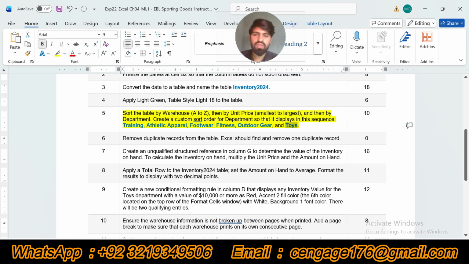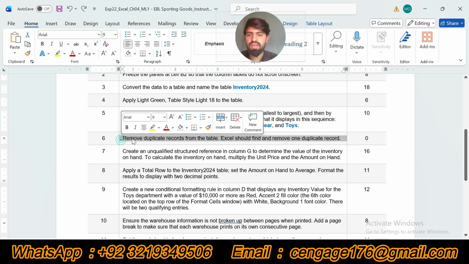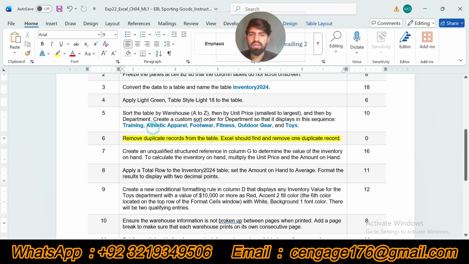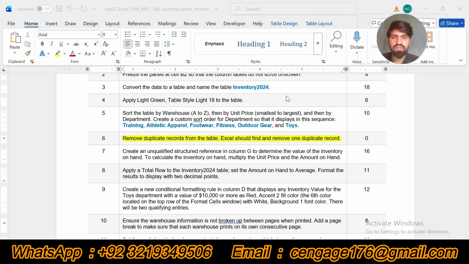So now we will move to our next step. Our next step is remove duplicate records from the table. Excel should find and remove one duplicate record. We are supposed to remove duplicate records from the table.